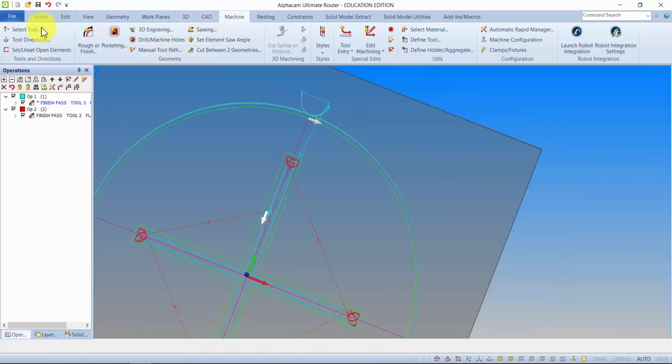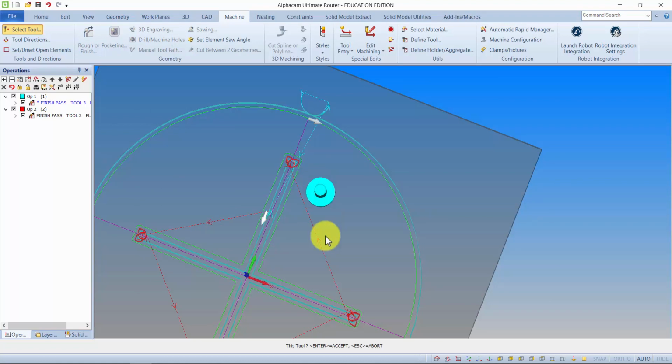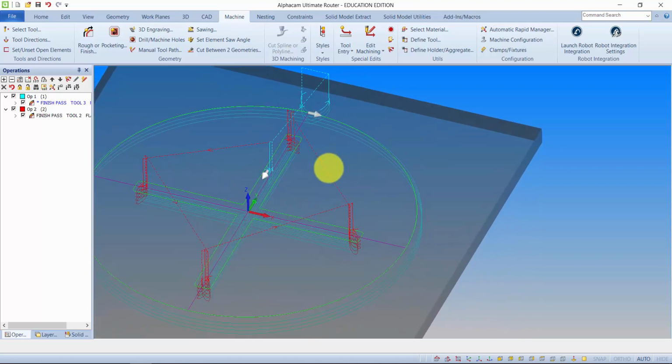Let's go to Machine and select Tool, and the tool I'm after is a VGC, a V-groove cutter 45. So double click that, that's the V-groove cutter I want here. So press Enter or just do a regular click and it applies the tool.